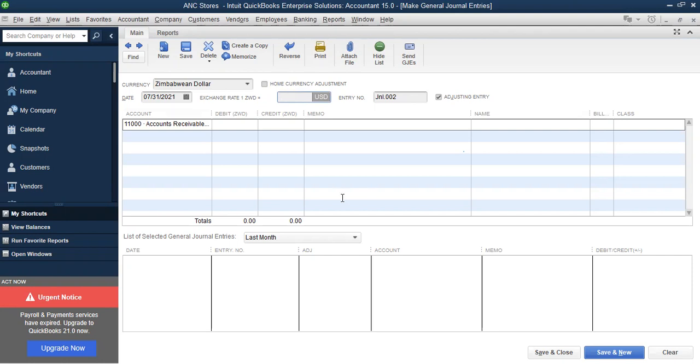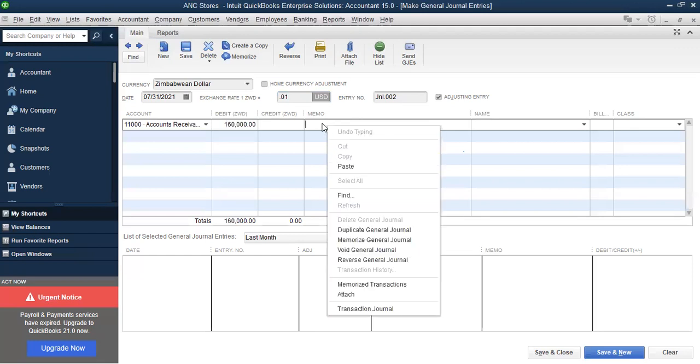So in this case, I'm going to say 1 divided by 100. Then I get 0.01 as the exchange rate. Then you come here and put the figure 160,000. That's your Zim dollar value, 160,000. Then you right click here and say paste.